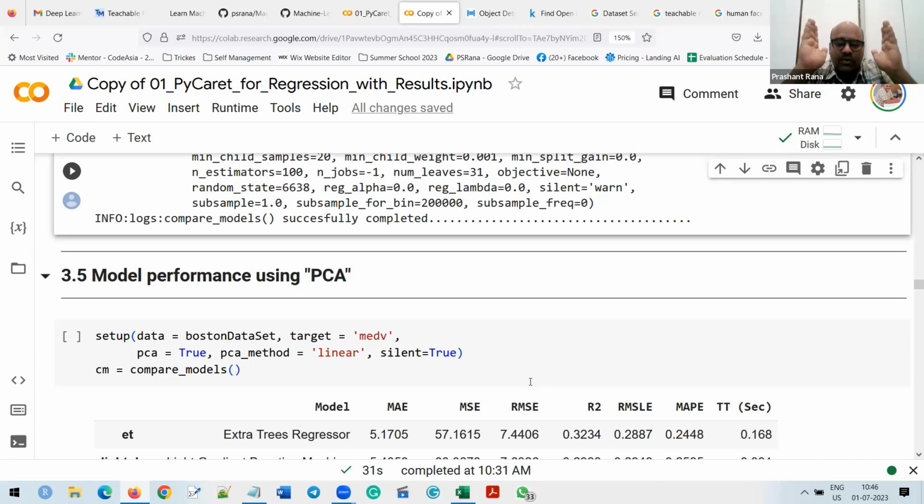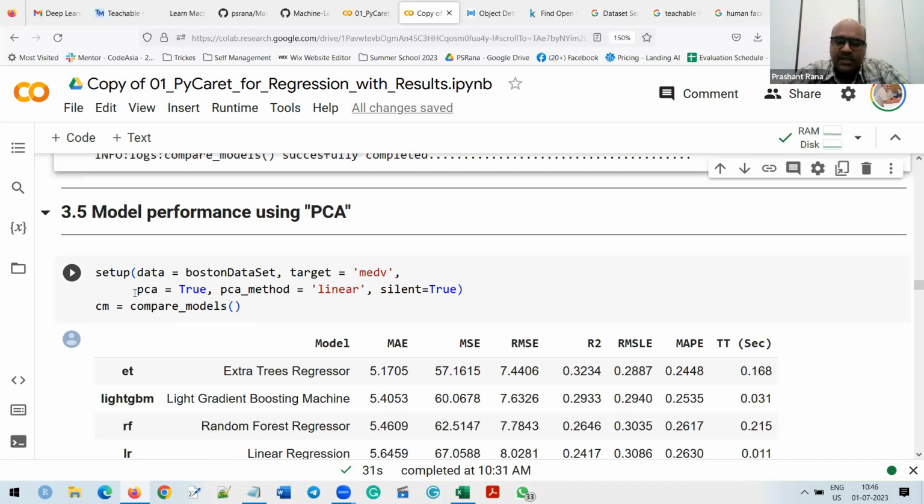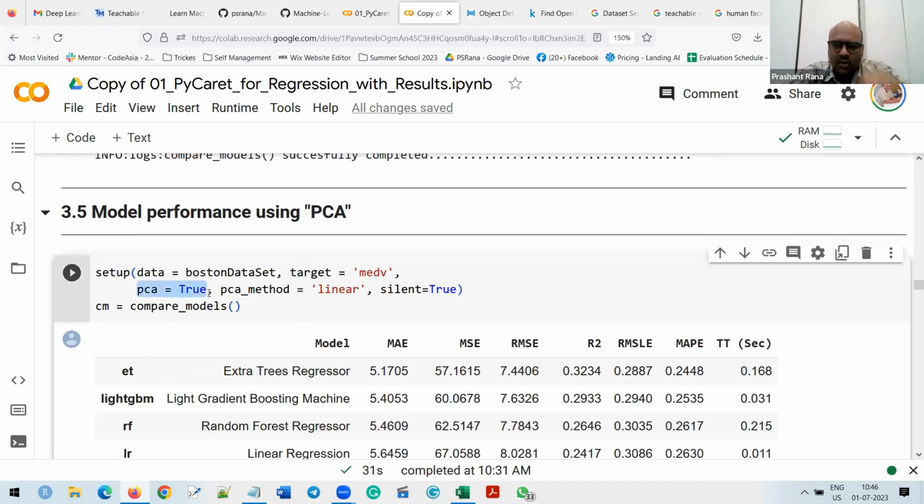So in that case, we need to apply PCA. So what does PCA do? It will reduce the 10,000 features to 5 or 6 features. There is a concept of eigenvalues and eigenvectors. They calculate and convert the 10,000 features to the remaining 5 or 6 features. Then we can run the models. To apply PCA, the very first step is to make PCA true. Which PCA method do I want to apply? That is linear. Okay, only 2 parameters.